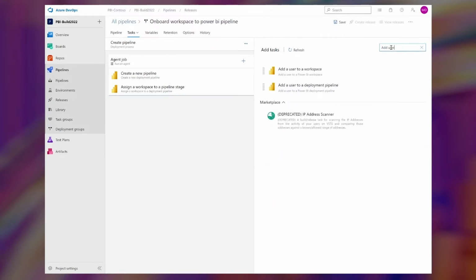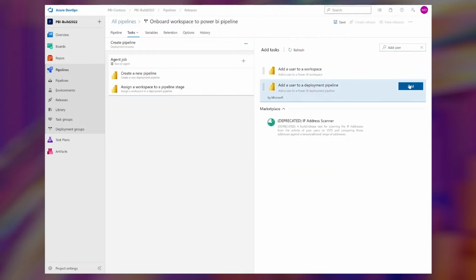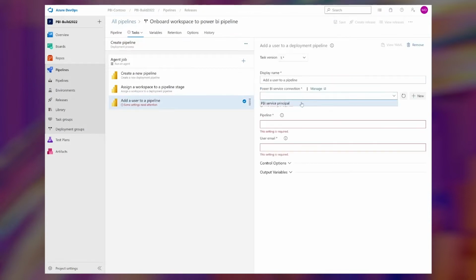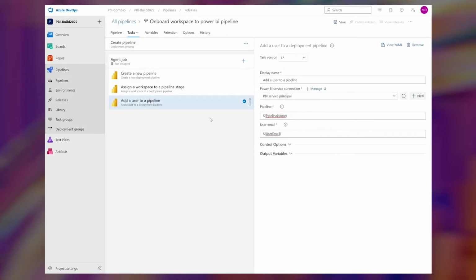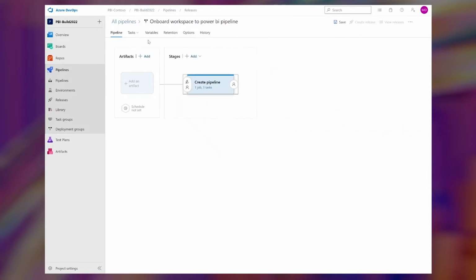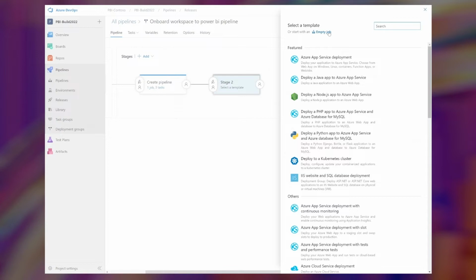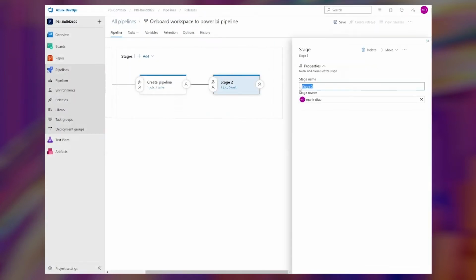And then we need to add the user to the newly created pipeline. So this is our first stage. We have created a pipeline, assigned the workspace to the pipeline, the production stage, and then added the user to this pipeline. Let's go back to the stages view and add a new stage. It will also be an empty job. And in this stage, we will deploy the content from development to test. So let's name it deploy to test.